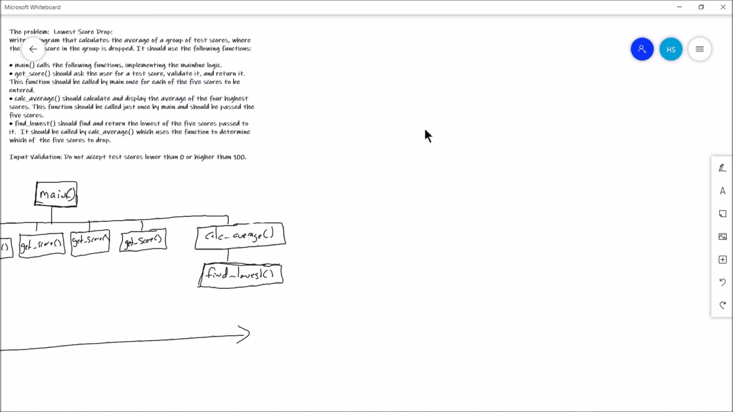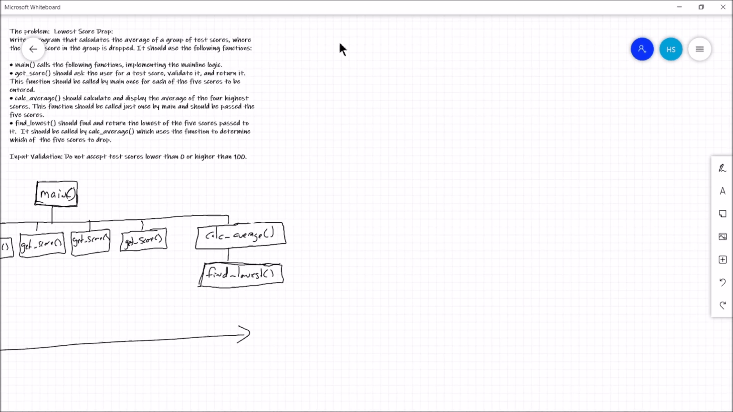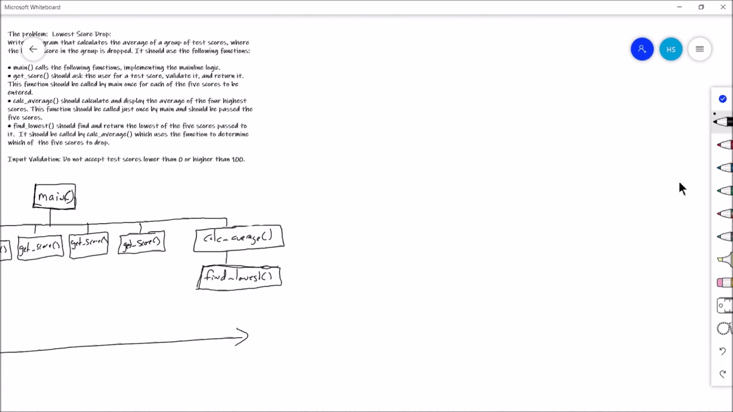Now let's add some algorithms for our functions. So main, it's pretty self-evident from the hierarchy chart itself what it's going to be doing. It's simply going to exist to call these other functions, so I'm not going to write a completely separate algorithm for main. However, what about get score? What about the get score function? Its algorithm, what does it need to do? Well, it needs to ask the user for a test score, validate it, and return it.